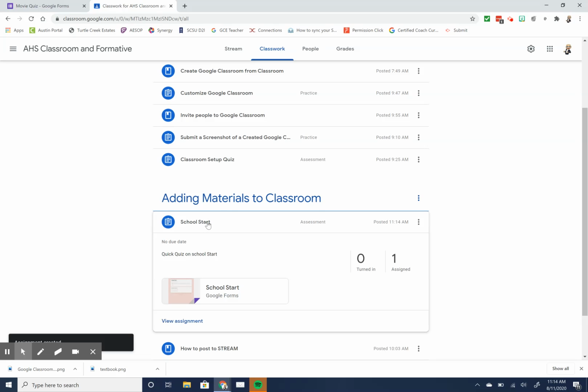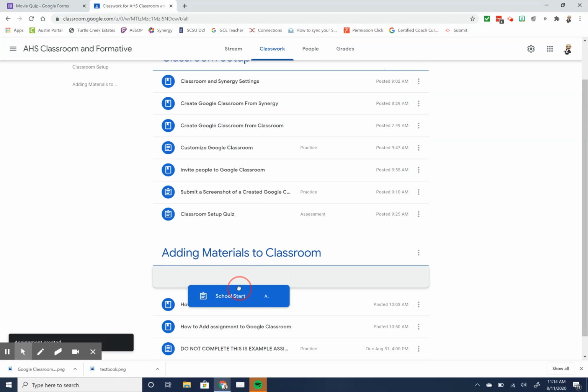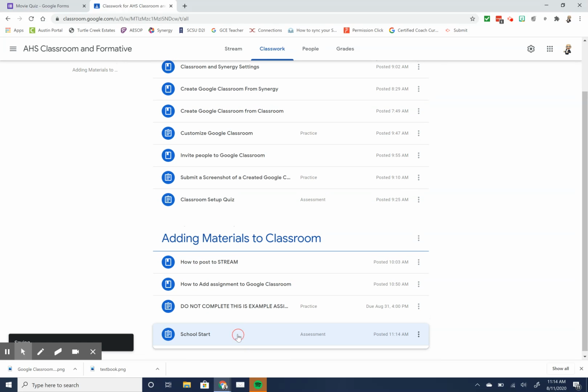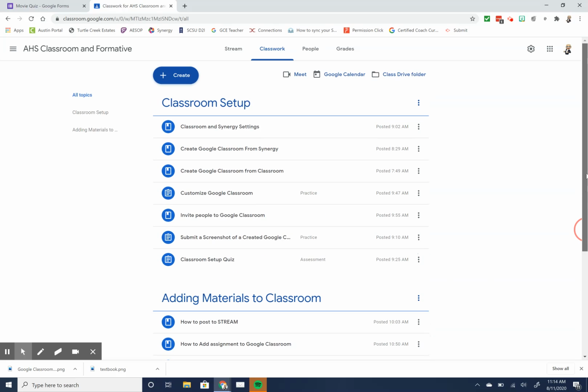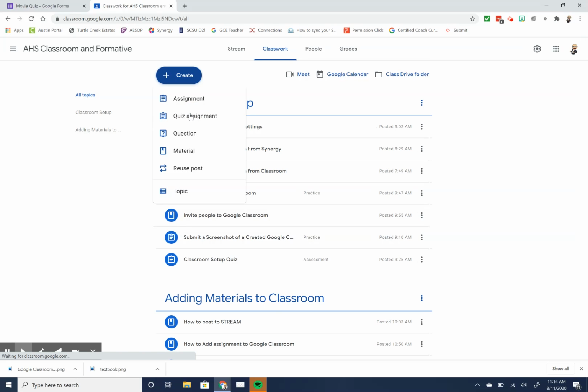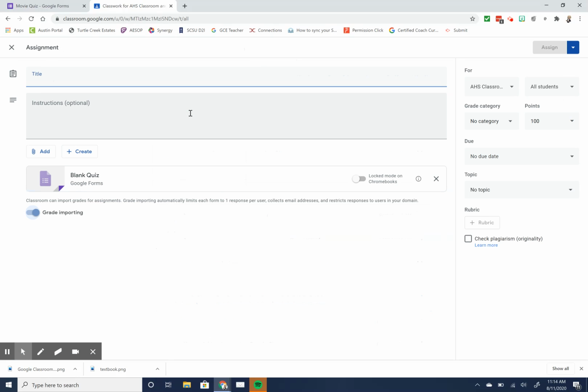Now, what I can do with this is, if I want them to look at materials or see the video, I can roll this down to the bottom and put my school start quiz in there. Now, we're going to show you a different way that we can create this. So I'm going to create another quiz, right? So I'll create another quiz assignment if I want this to be a quiz assignment.